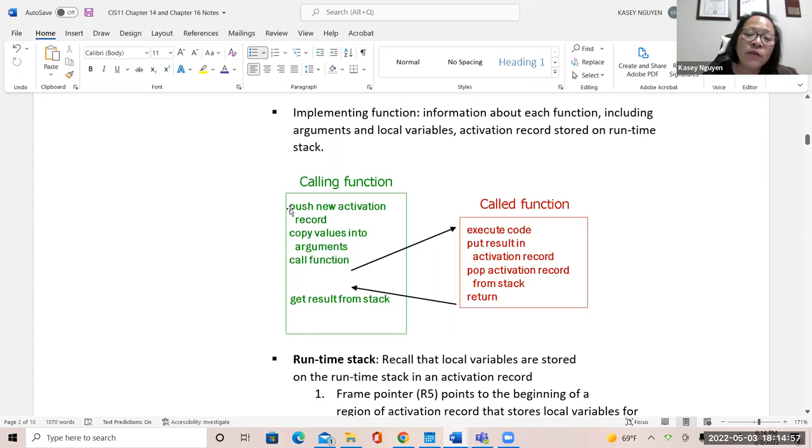So here you can see when we're calling the function, it's going to push a new activation record. And this activation record contains the list of your arguments, so containers like variables and arrays, and the addresses associated with those containers. Then it's going to be able to copy the values into the arguments. So that's how it's able to retrieve the data from those locations and put it in the function. So when you call the function, it's able to compute and give you the result from the stack.